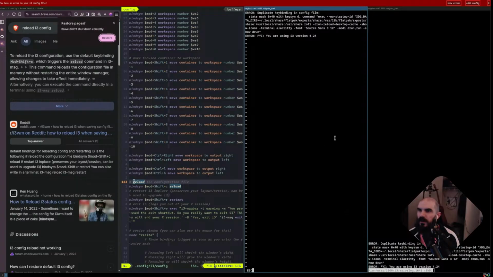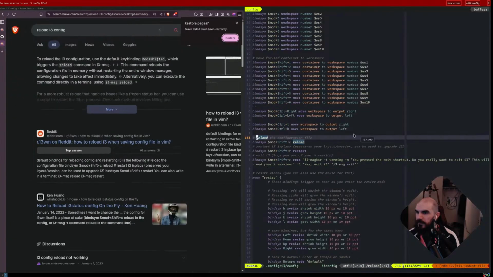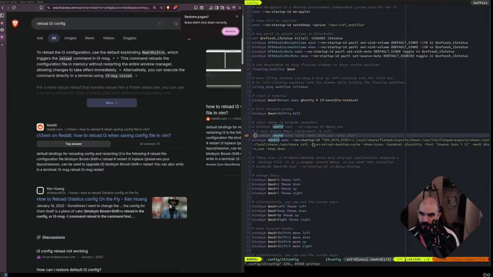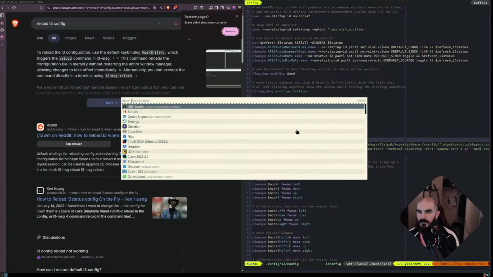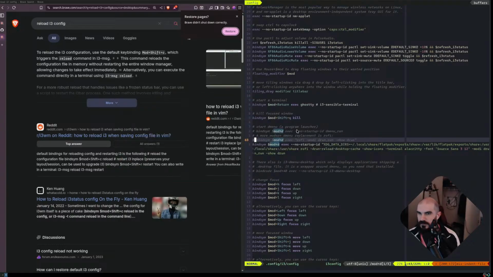Duplicate keybind. Oh, because I didn't comment out the other one. Oops. Yeah. Mod D. Sorry. There we go. Whoa, we have icons now. That is so cool. And now if I do Sprite, it still doesn't work. But I also don't know.